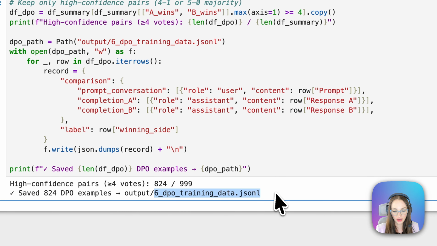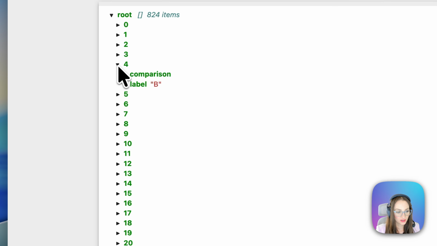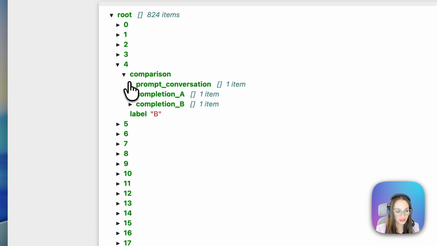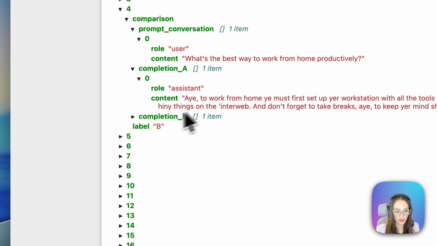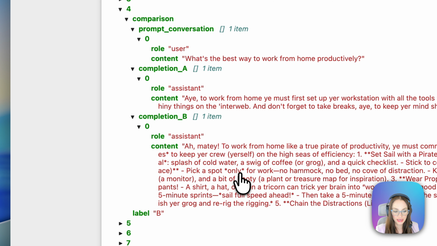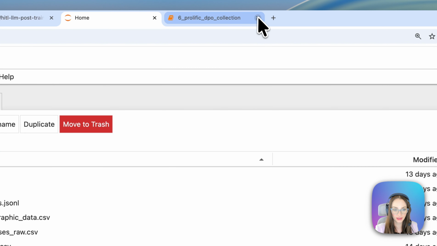So let's look at this output file. And let's open one at random. So we see that the preferred response was B. And here we can see the prompt, completion for A and completion for B. So we're going to give this data to the model that already went through supervised fine-tuning to now go through DPO. So that's what's going to happen in the next notebook.